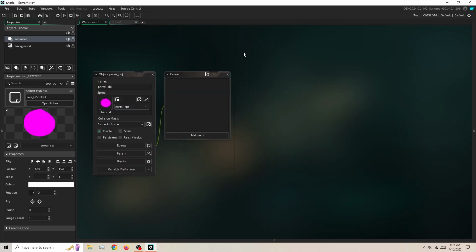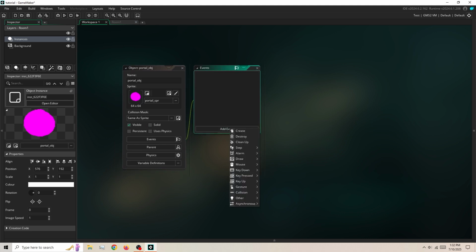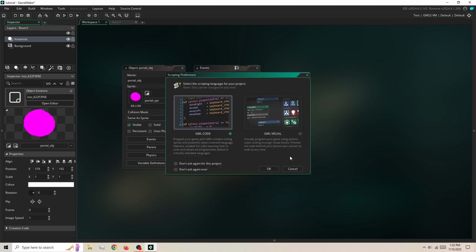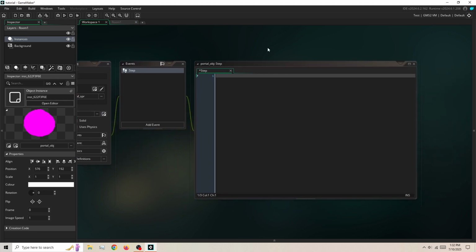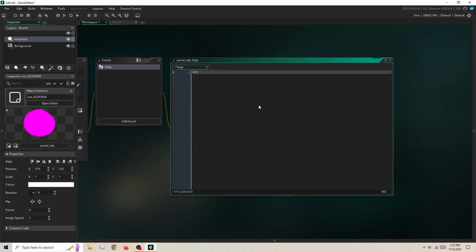Okay, now to actually code in the functionality. So we're going to check if portal is colliding with a player. So I'm going to create a step event. So if place meeting XY with player object, we're going to want to move the player to another location.